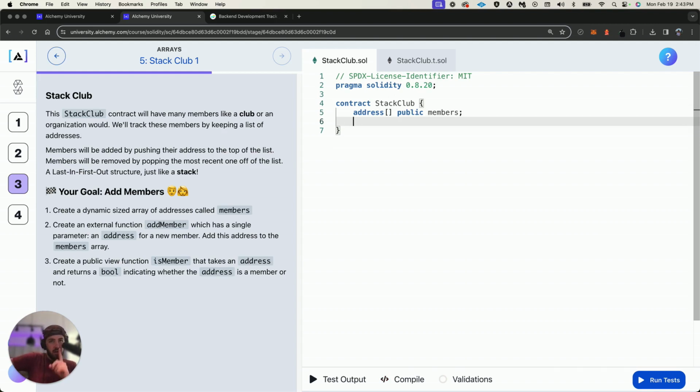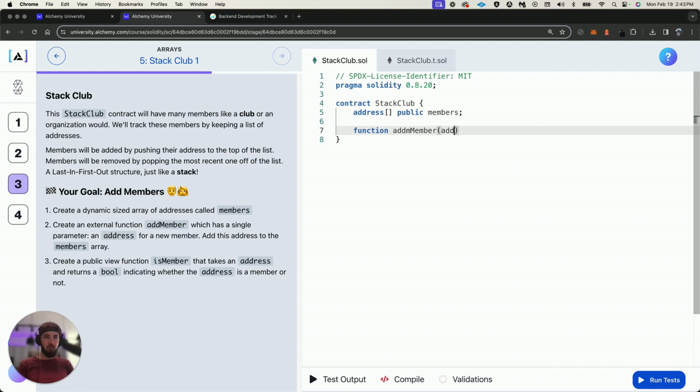Okay, so create an external function called add member. So we'll say function add member, which has a single parameter address. We'll actually name it underscore address to differentiate it from the type address. It's going to return a Boolean, so we'll say returns a bool indicating whether the address is a member or not.